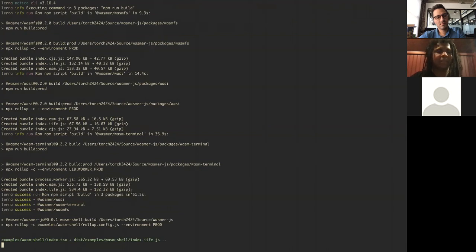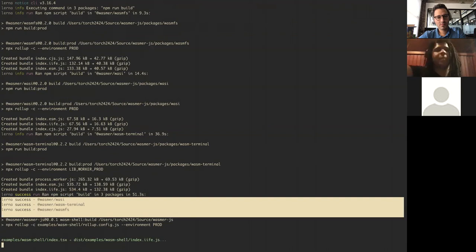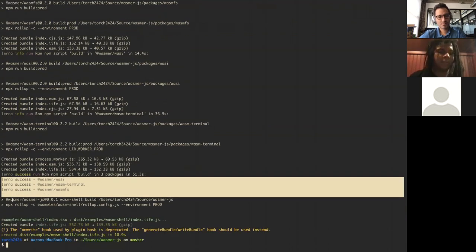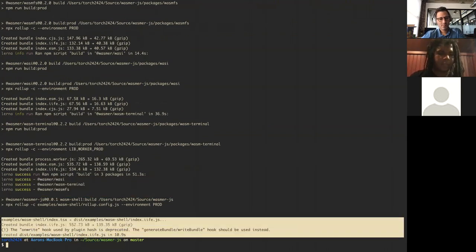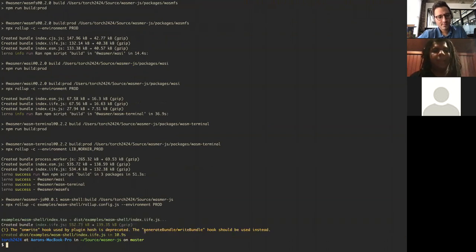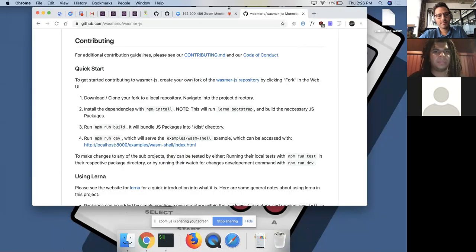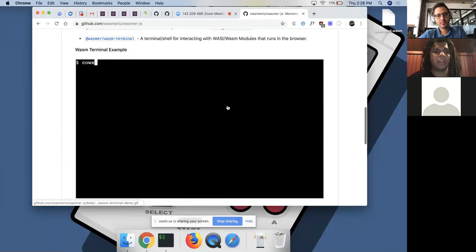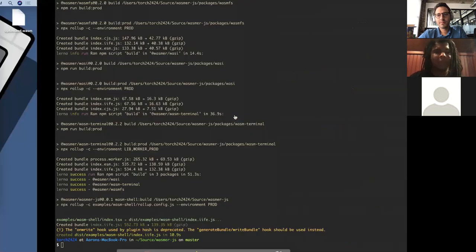It kind of sucks, but it's because we're building dependent packages. So that's the reason for it. And then this is for the general Wasm shell example, and that is what we saw. Where would we see it? We saw right here. This is the Wasm Terminal Wasm shell example.